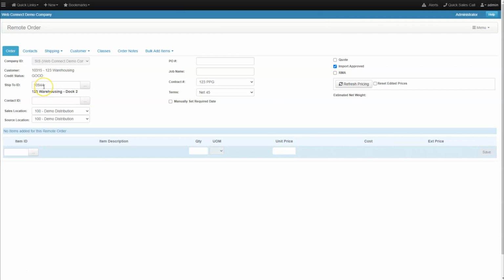So I've got the Ship To selected, and from this point I can go ahead and add a few other things to the order header if I want to. I can go ahead and put in a PO number if I want to, the BR549. I'm going to skip it for right now. A job name if I want. Notice it went ahead and pre-selected a contract, 123 PPG. That's because this customer is set to always use contract pricing in P21, and this is the contract it determined we needed for that. Also, we've got terms set to net 45.